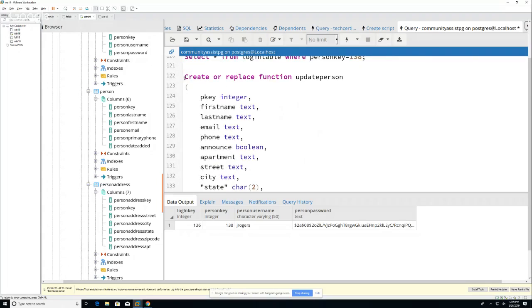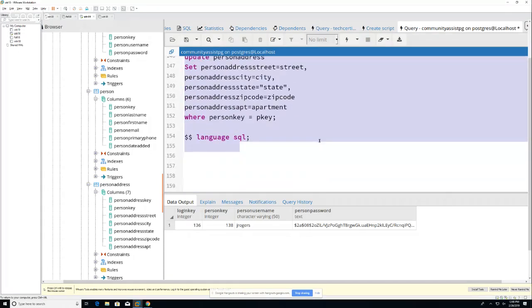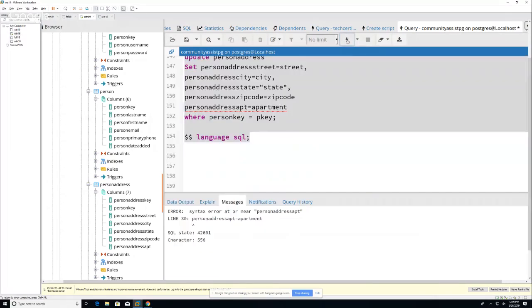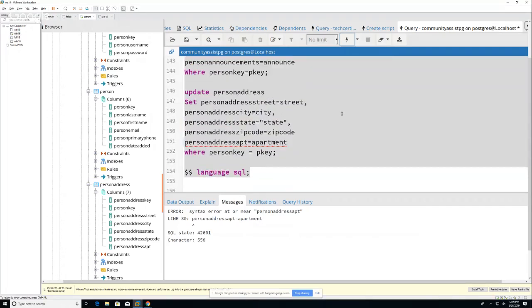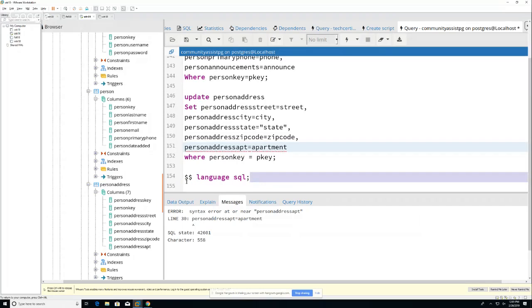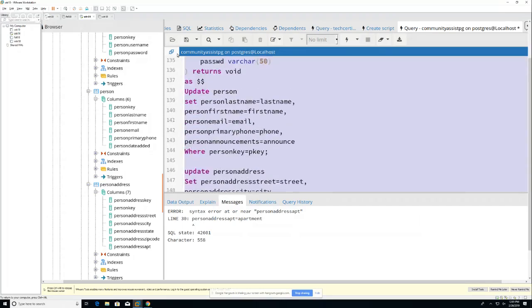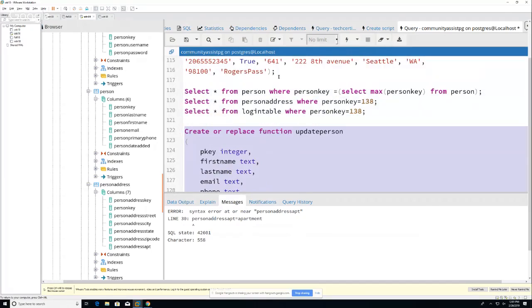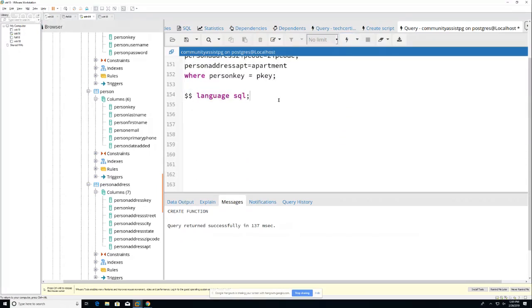Let me run this. Now, in this environment, oh, it didn't like person, address, apartment. Comma. All right. Okay, in this environment, we do have to add all of those data points.